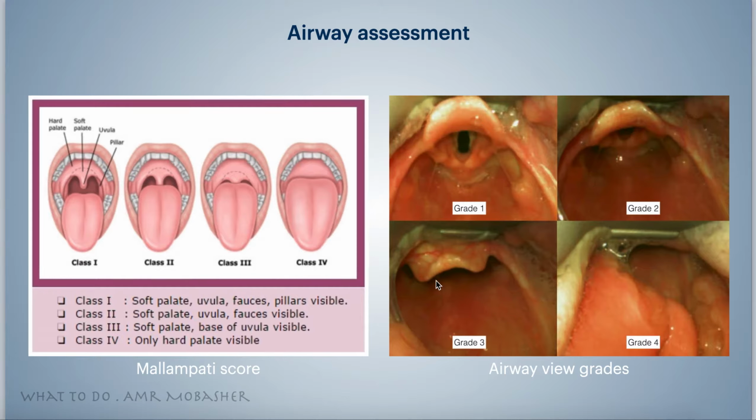If you don't see the view, you can only see the epiglottis. This is going to be grade 3. And finally, the nightmare, you can't see anything. Even you can't see the epiglottis. No epiglottis, no view. This is grade 4.